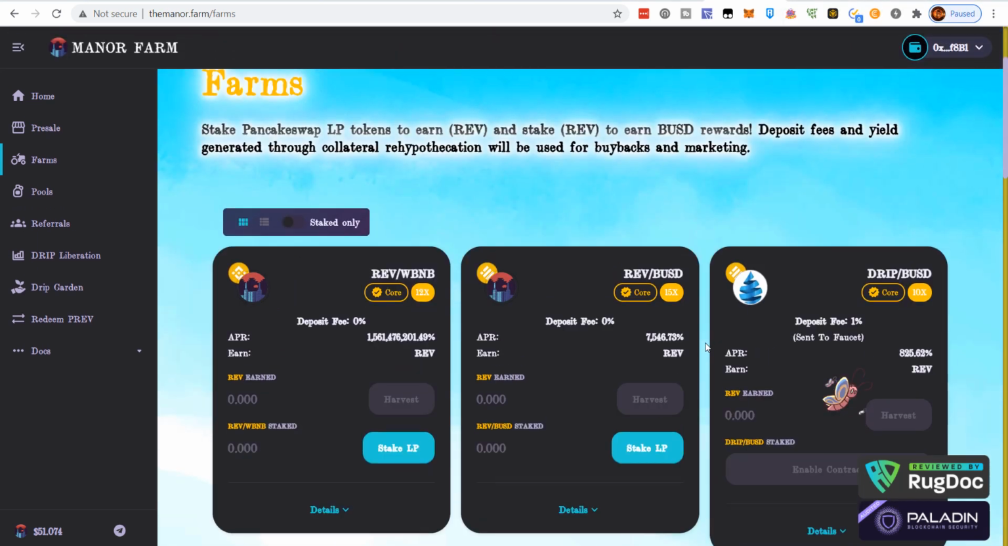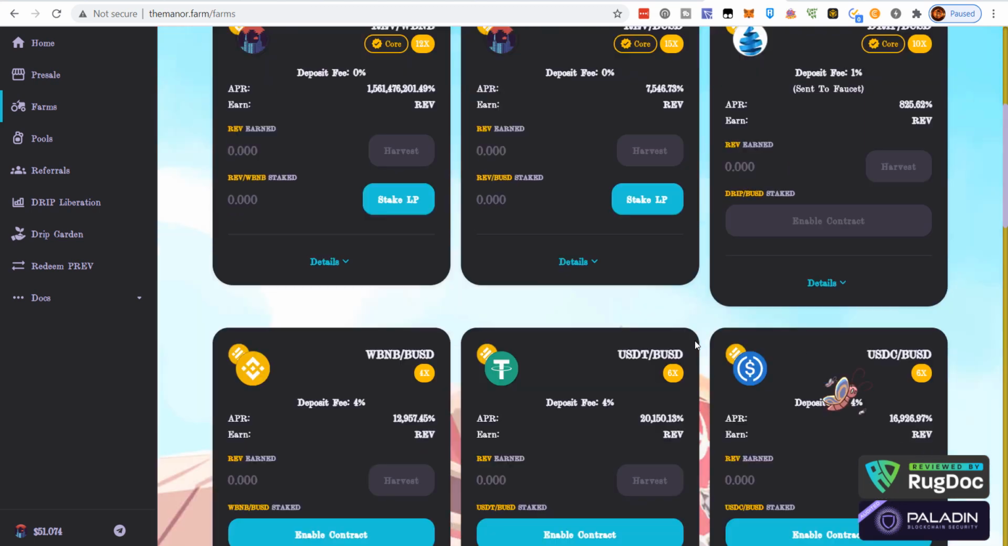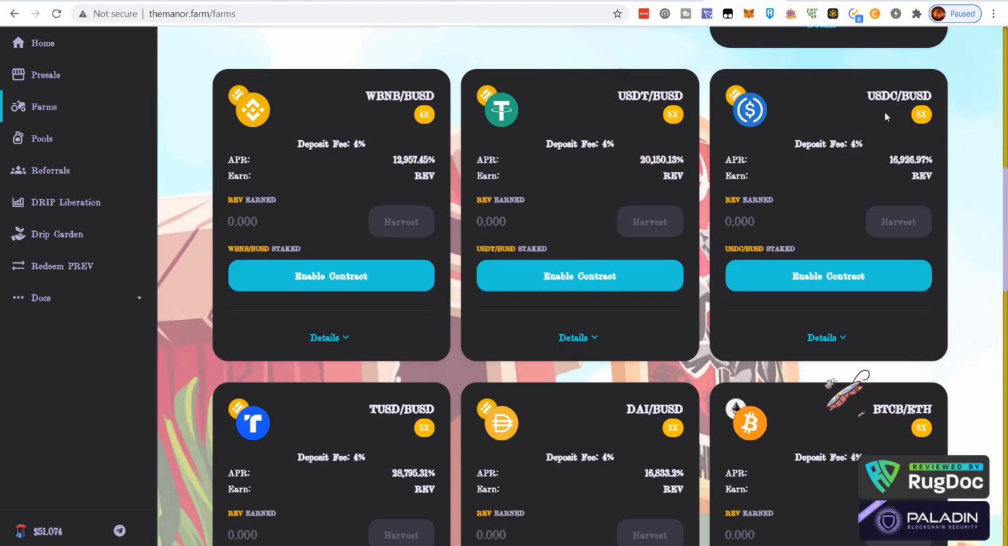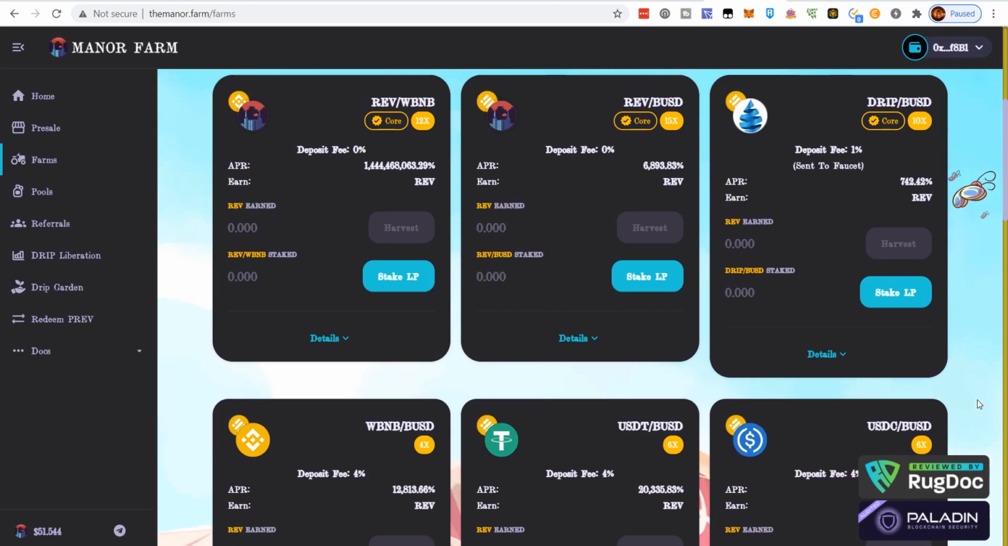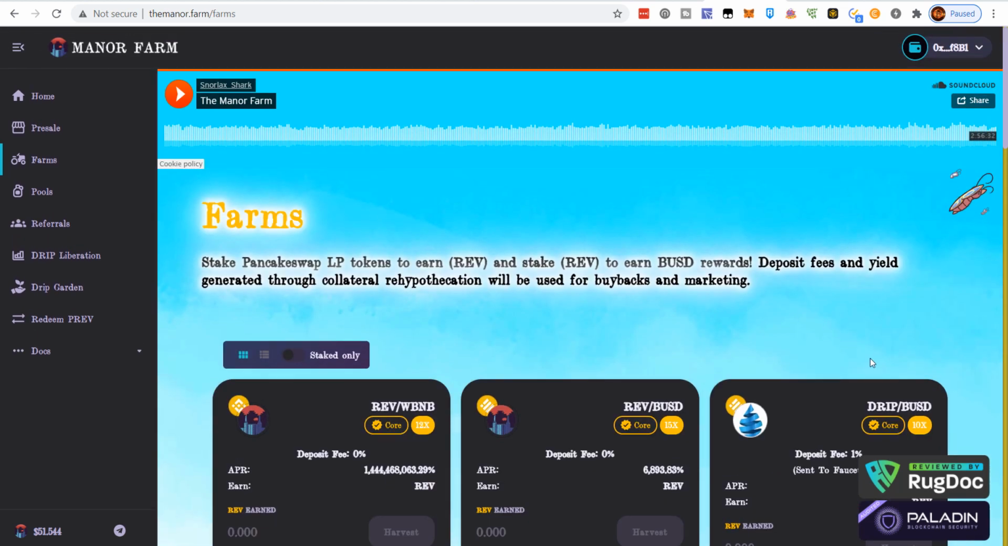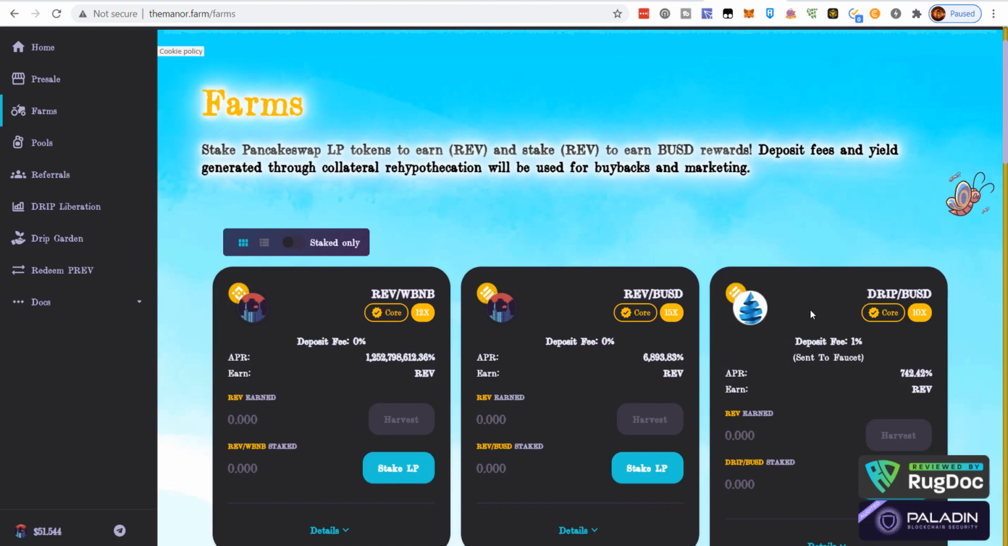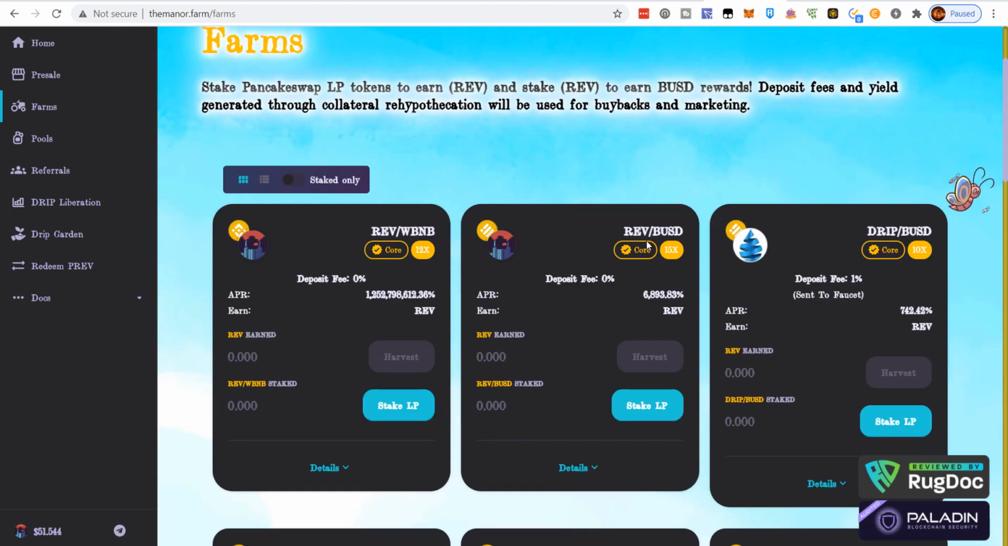The safe way to yield farm is to use stable coins like USDT, USDC, BUSD, whatever. And you can earn some great rewards right now using stable coins. It's also a good idea to make certain that you're using a yield farm that went through an audit. This has had a RugDoc audit and a Paladin audit. That's a good thing.